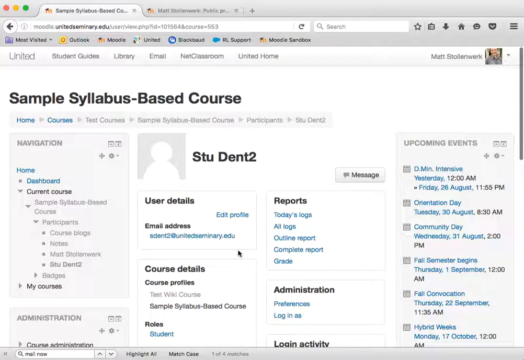Okay, so we've got all that set. The profile's a good way to start conversations and establish rapport between students and you.